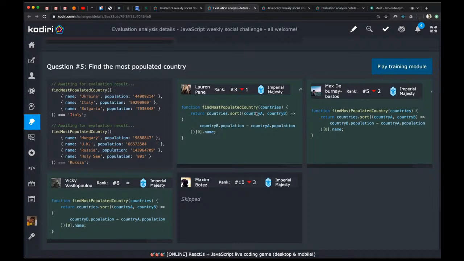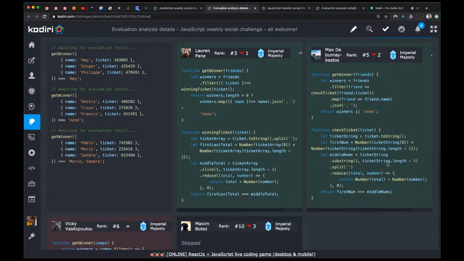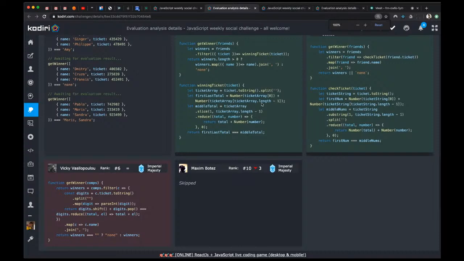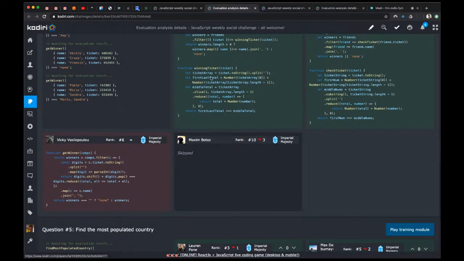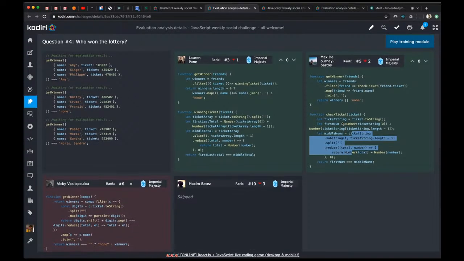Cool. Look, two of you solved that question. That's great. Yeah, the winning ticket thingy. My only concern here, guys, is that it's overwhelming. If you are expecting me to read it to understand the win ticket or the check ticket, that's too much, right? So try to divide that into smaller functions, for instance, about the middle total. But anyway, that's fantastic, guys. Fantastic that you found a way to solve the problem.